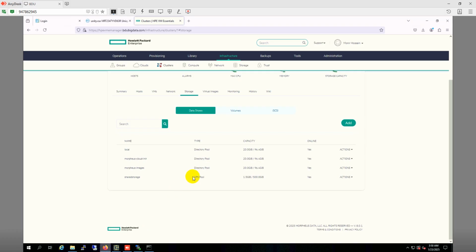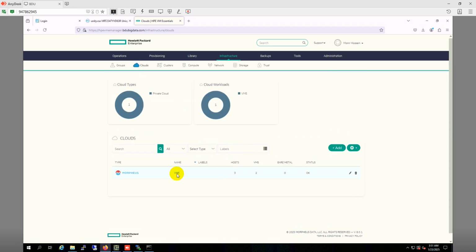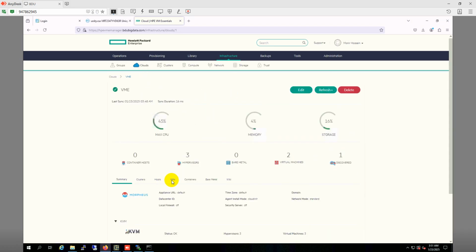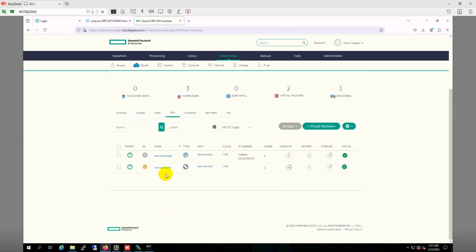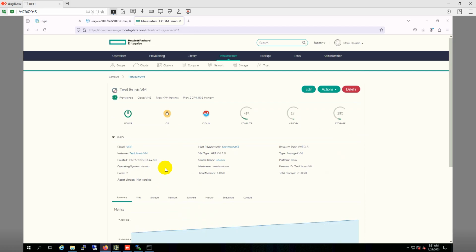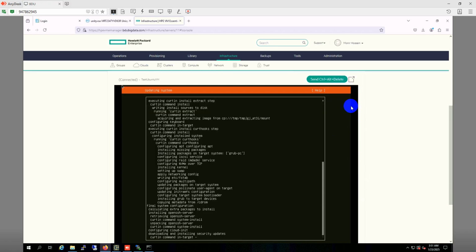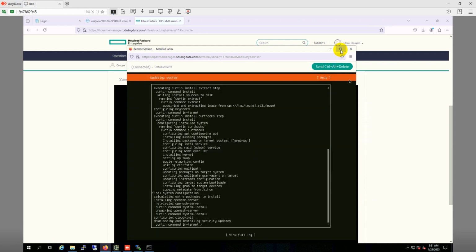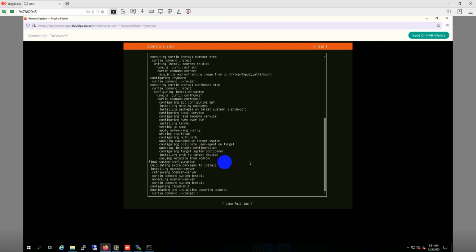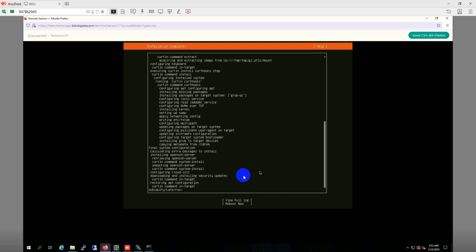Let's see the VM installation under the cloud, then cluster, then VMs. We can click on this VM, and then here we can click on console and see what's going on there. We can also pop out this screen and maximize it if I need to see it on a big screen. Okay, so the installation is complete. Let's reboot now.